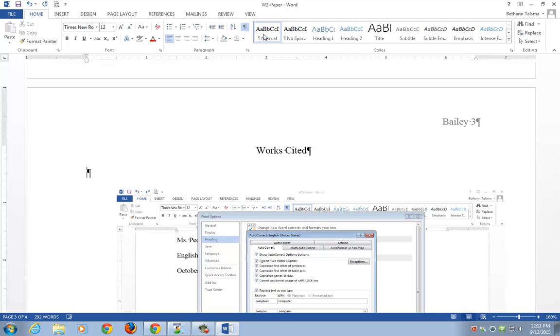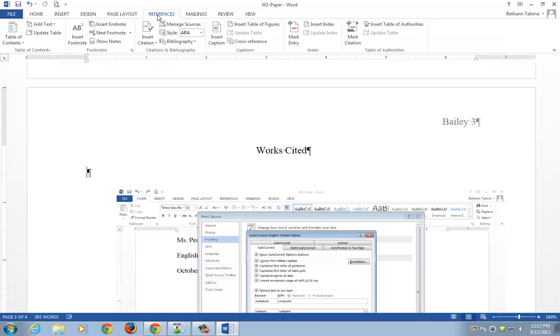Are you ready? Let's do it. I'm going to hit save just in case I screw up and I have to close this and reopen it. Let's get that whole list of sources in here that we don't have to fuss with. Let's go to the Reference tab. I want to insert my bibliography.